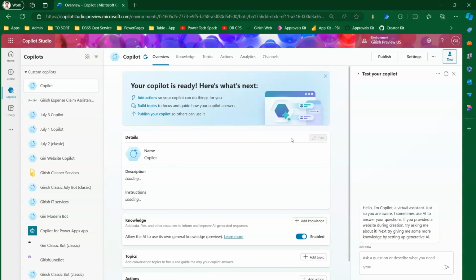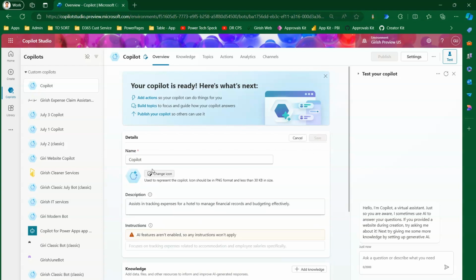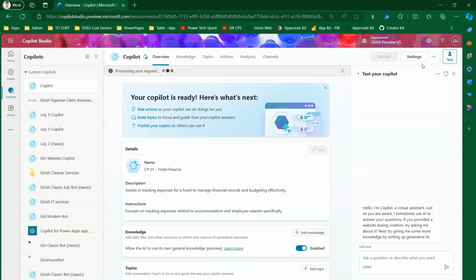So what you need to do is, once this Copilot is provisioned, you can go ahead and edit the name of the Copilot. You can edit the description, and you can edit the instructions accordingly. Right now it is loaded, so let me name it CP01, because this is the first Copilot we have created, and we'll call it hotel finance. Okay, and I'll just click on save. And that's it, your Copilot is now provisioned.